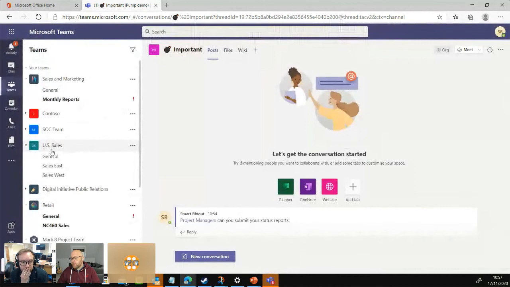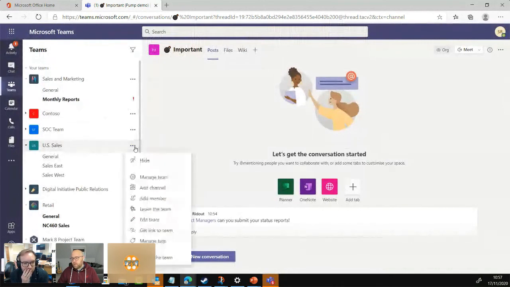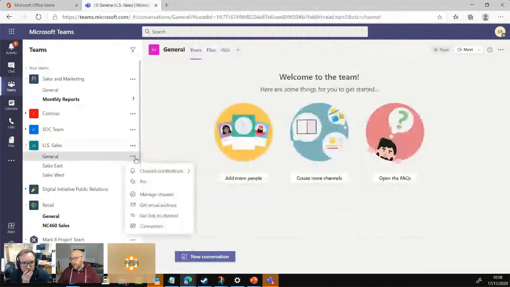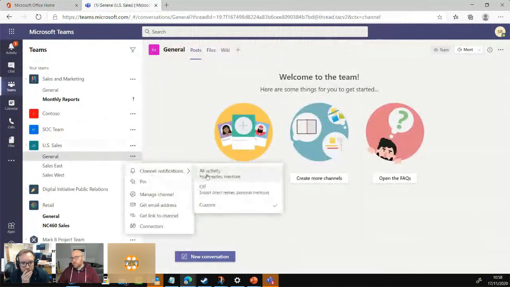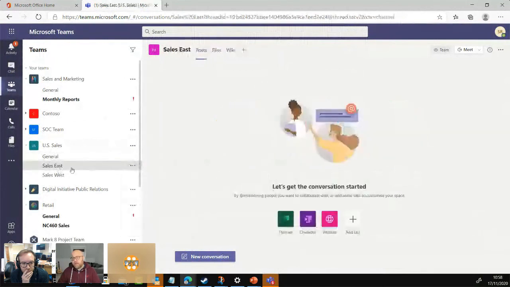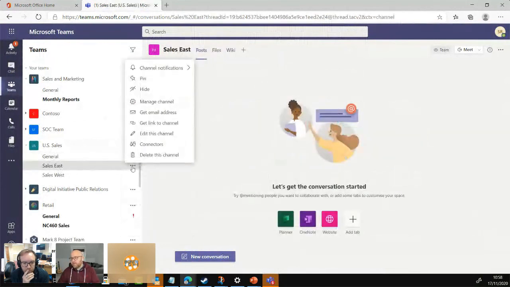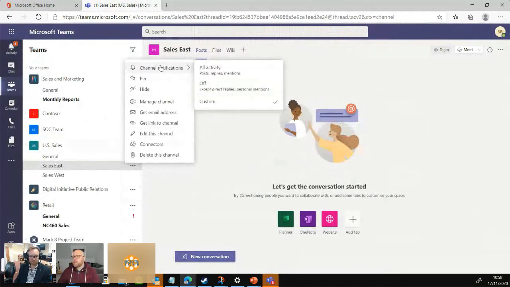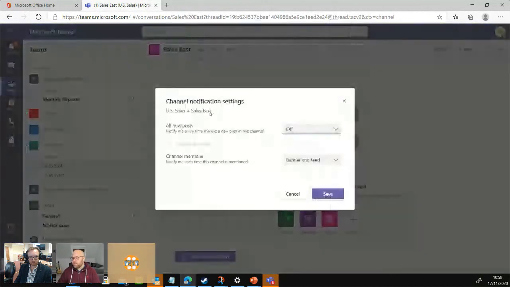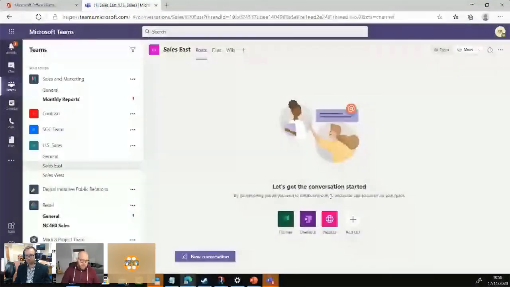And then even down to the team and channel level, you can go here and go to channel notifications, and you can say, let's say I'm in the sales East region and I really want to get notifications for new ones. In that, I can go to channel notifications, and I can either choose all activity or I can choose custom and say, actually, I want to know whenever there's a new post. I don't need to know about replies, but I need to know if somebody puts a top-level post in there, then I want to know that.